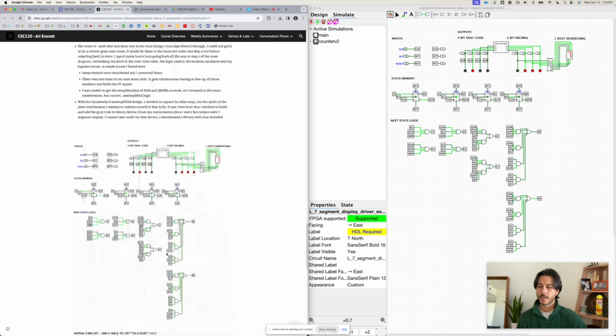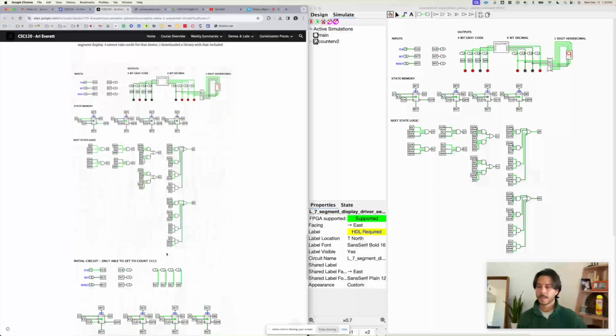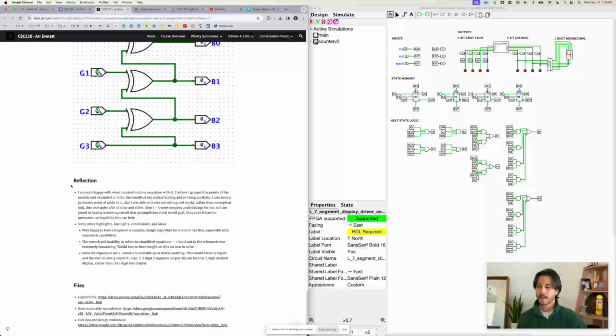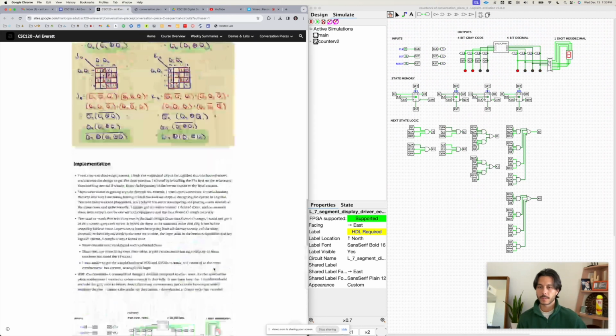And then finally, we have implementation. Pictures of design here while it's running on the right. I'll be back to the demo on the right as it runs and finish my explanation here. And then reflection and files at the bottom here for the full write-up and white paper.